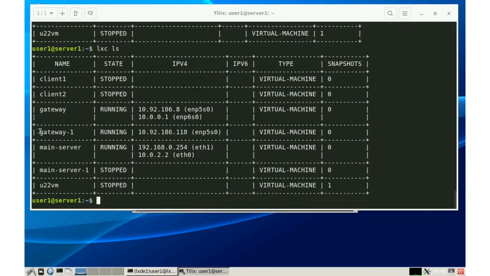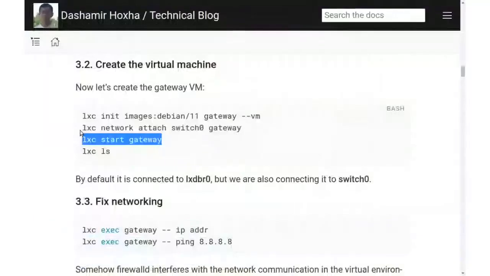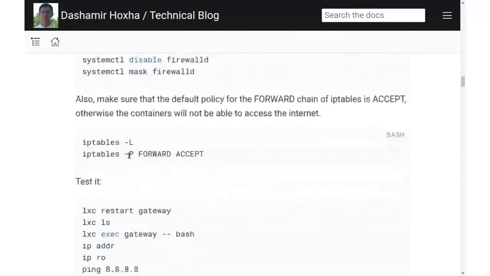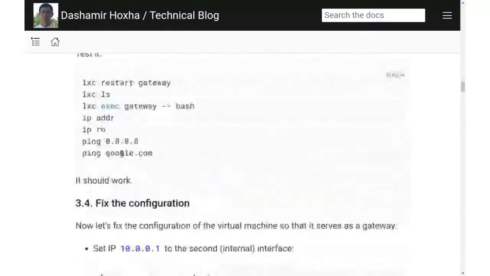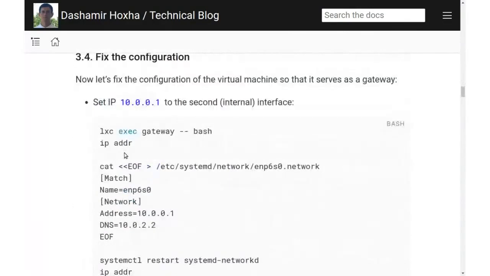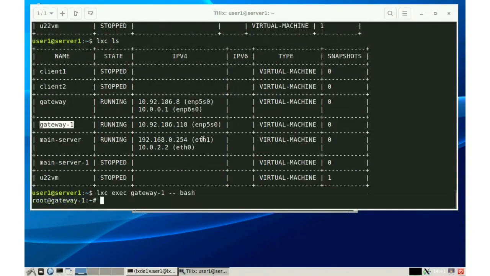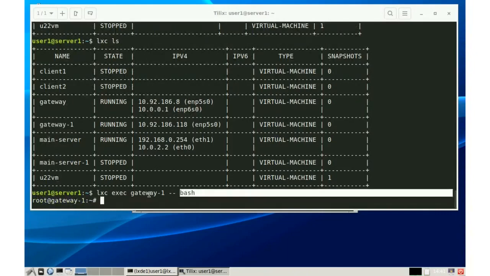To go inside this virtual machine, or to get a shell inside this virtual machine, I can use this command, lxc exec. I will execute a command inside the virtual machine. Gateway one is the virtual machine where I will execute the command, and the command that will be executed is bash. So I basically get a shell inside this virtual machine.